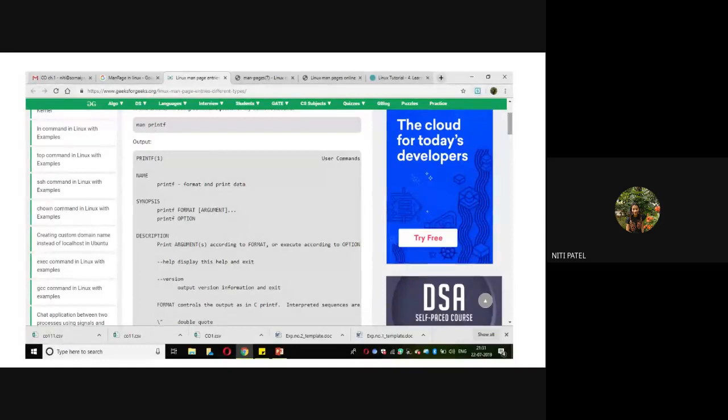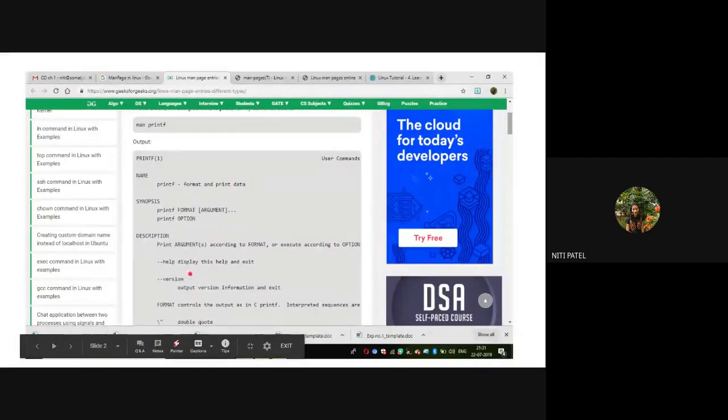So to find information or help of any command, we make use of the manual page command. And what is that manual page command? It is nothing but man followed by the command name. So if you see over here, the name is printf, which is used to format and print the data. How do you write that? printf format argument, printf option. That means you can use this command with certain arguments and you can use this command with certain options also. Then it will give you the details and description of how you use it with the argument and how you use it with the option. So we just have to read this, follow that, and execute the command.